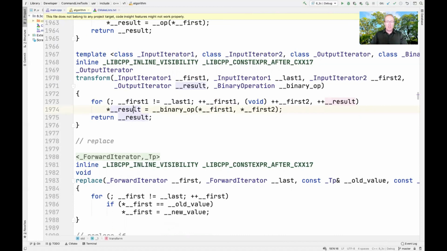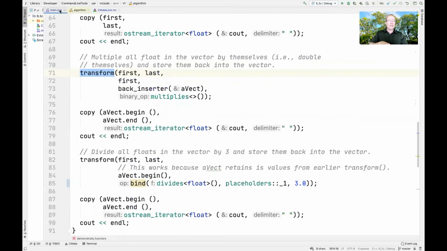And those pair of ranges you can see here are defined as being from first to last, that's the first range, and then from first two to the implicit last two. So it goes through these two ranges and it expects the second range to be at least as big as the first range. And it applies the binary operation and then it stores the result into the output iterator. And then the first, second, and result iterators are all incremented by 1. Okay, so that's pretty much what this is doing.